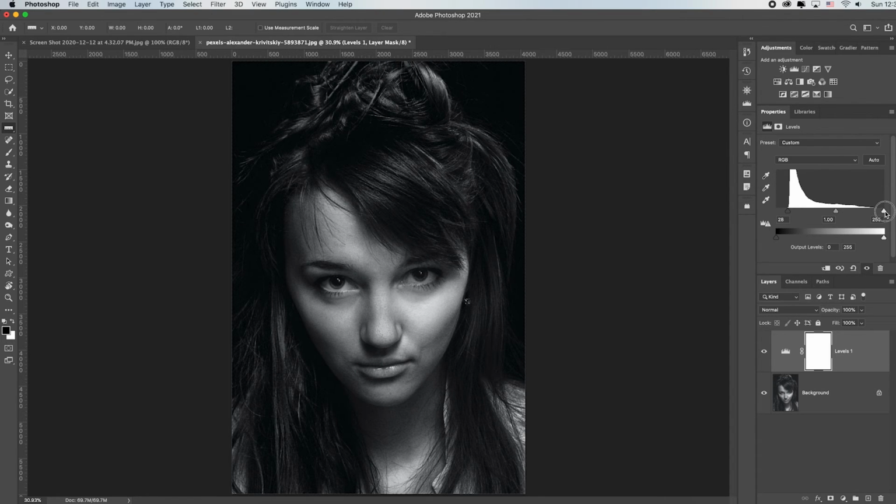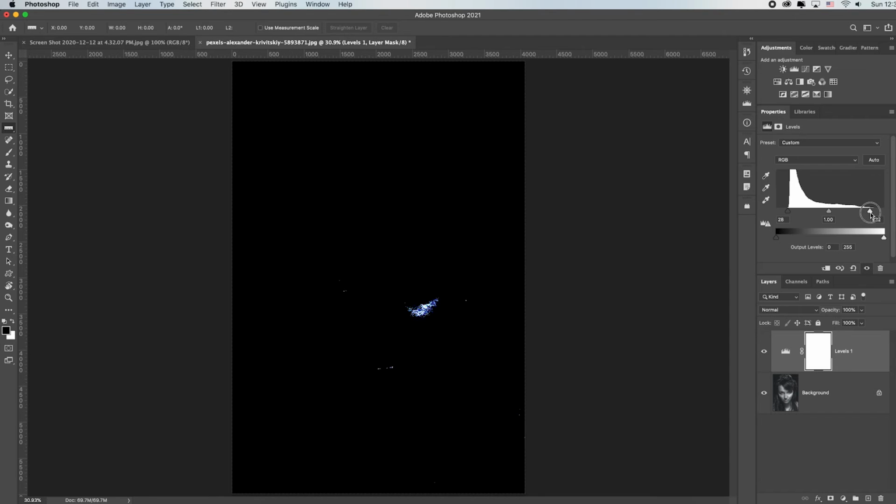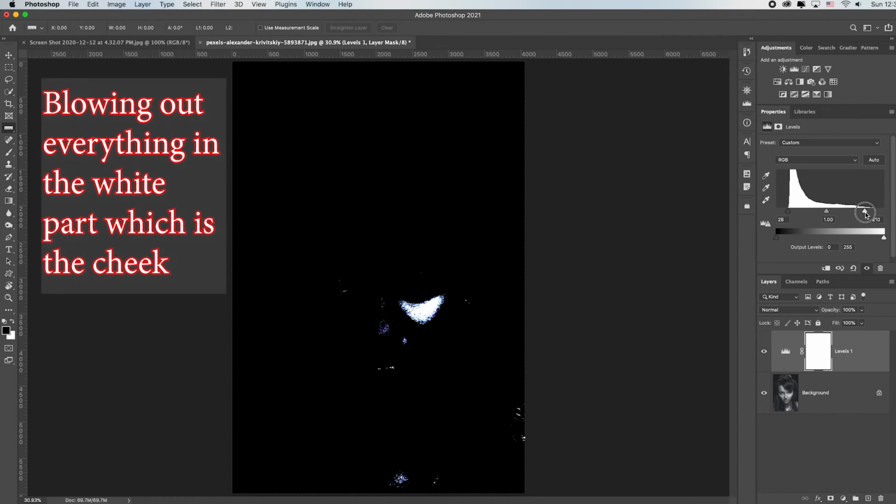I'll hold down the Alt or Option key while I drag the white slider. So this is where I'm starting to get pure white. At that point, I'm blowing out everything, right? So I just need a balance. And you see how it sort of ends around the base of the mountain. So I'm just going to leave it there.